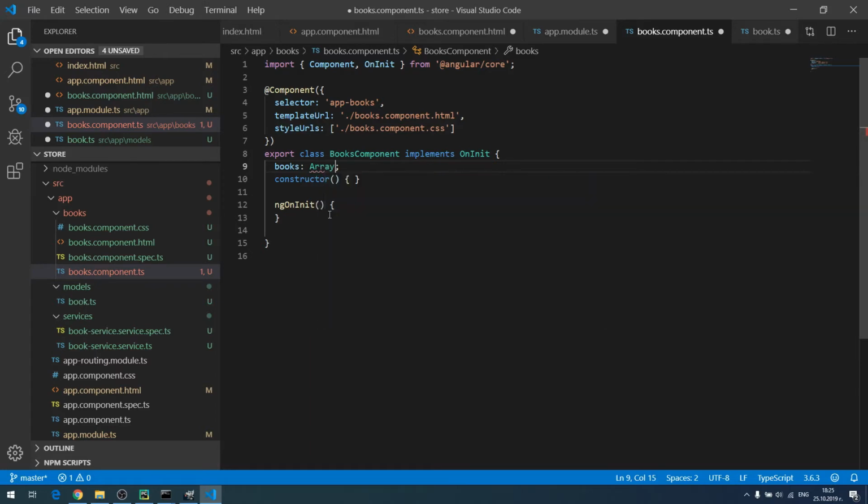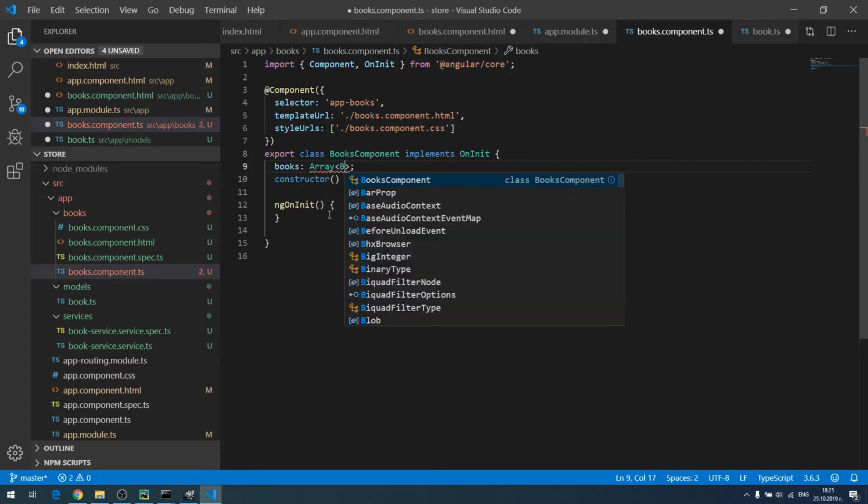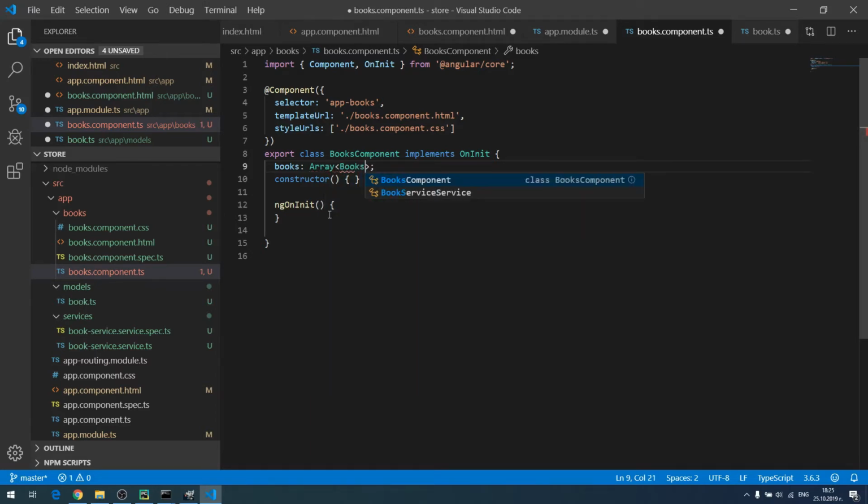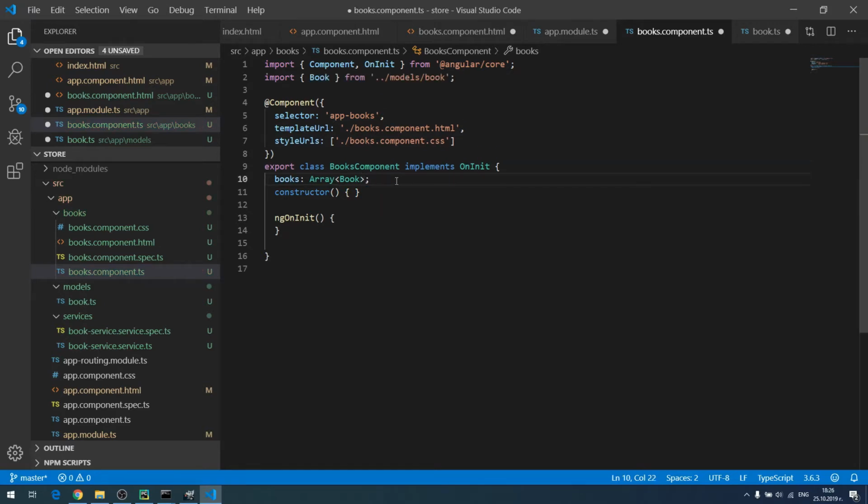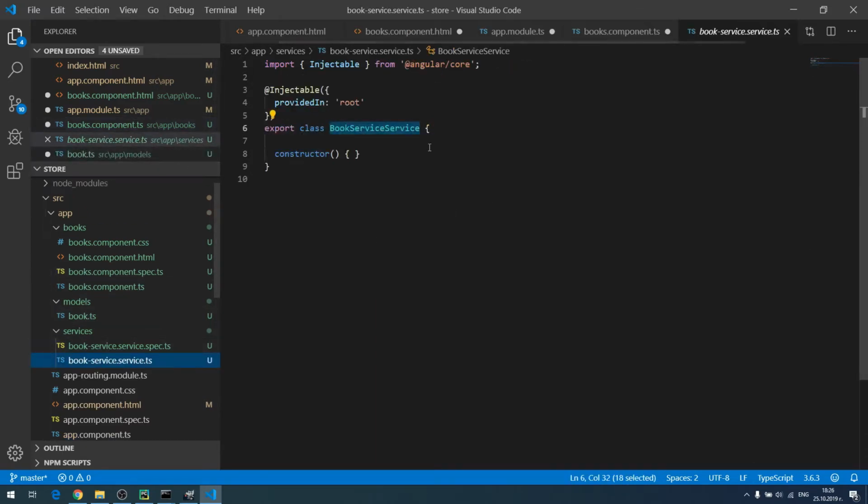So here I have to say that I want this to be of type Book, array of books, because I'm expecting an array of books, right? So I'm going to say array of books. Cool. So I have this variable, and right now when the component has been initialized, I want my data. So how can I achieve that? Well, I have a service which has to call my books.